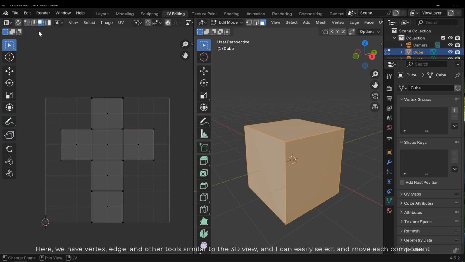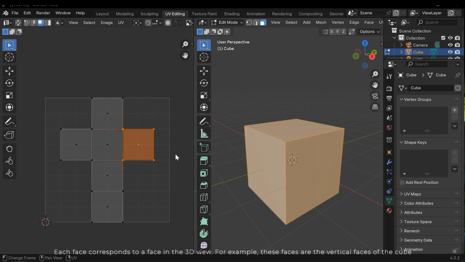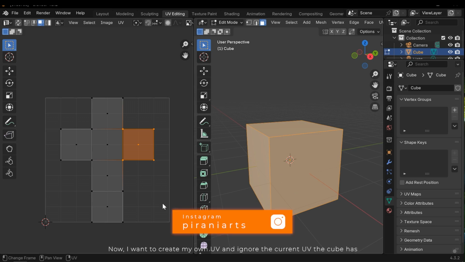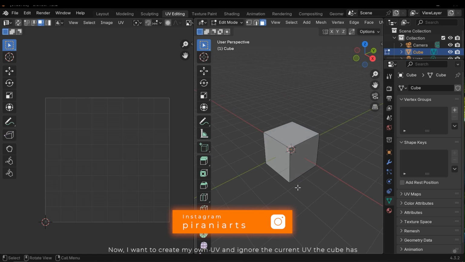Here we have vertex, edge, and other tools similar to the 3D view, and I can easily select and move each component. Each face corresponds to a face in the 3D view. For example, these faces are the vertical faces of the cube. Now I want to create my own UV and ignore the current UV the cube has.